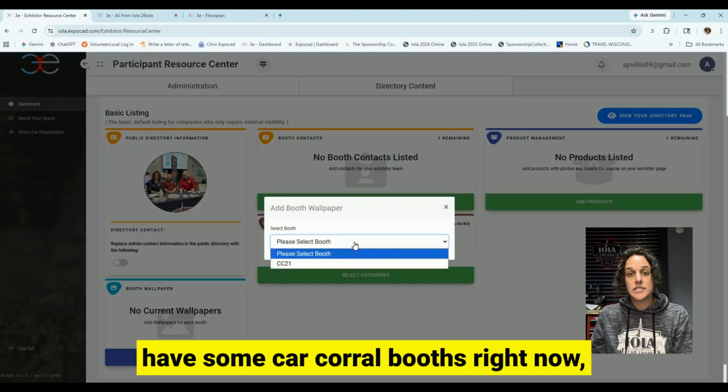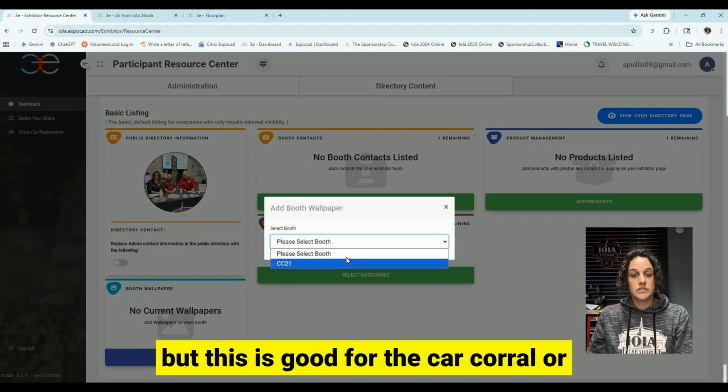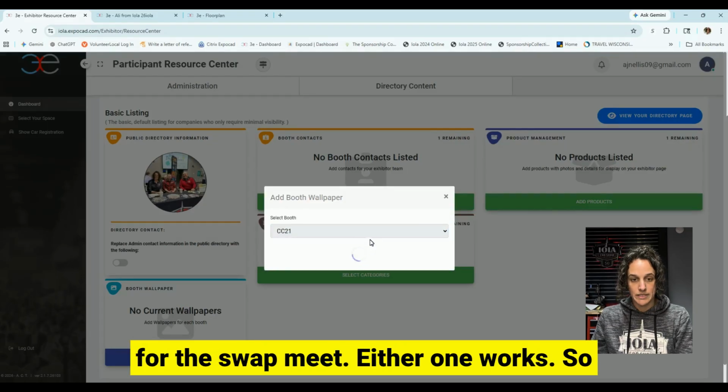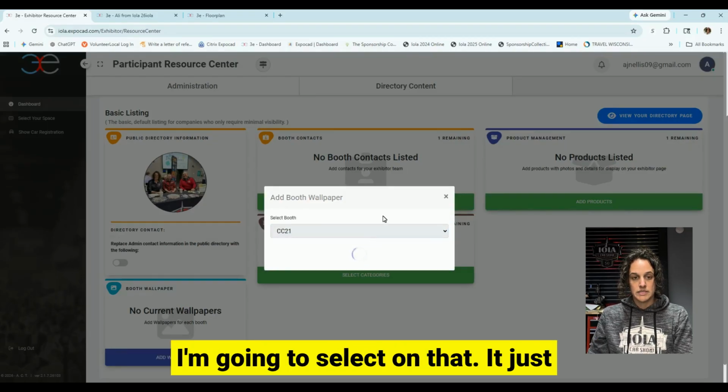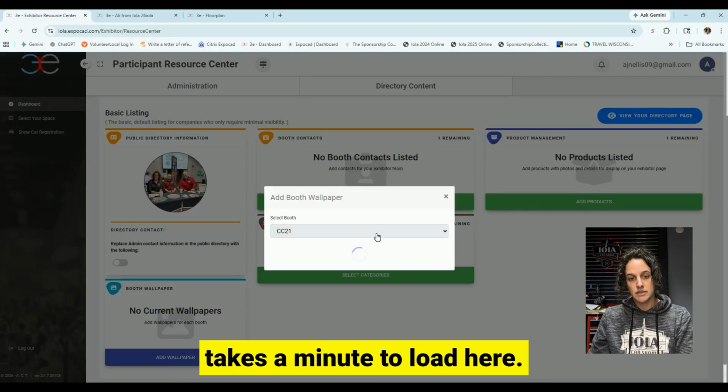So my booth, I just have some car corral booths right now, but this is good for the car corral or for the swap meet. Either one works. So I'm going to select on that. It just takes a minute to load here.